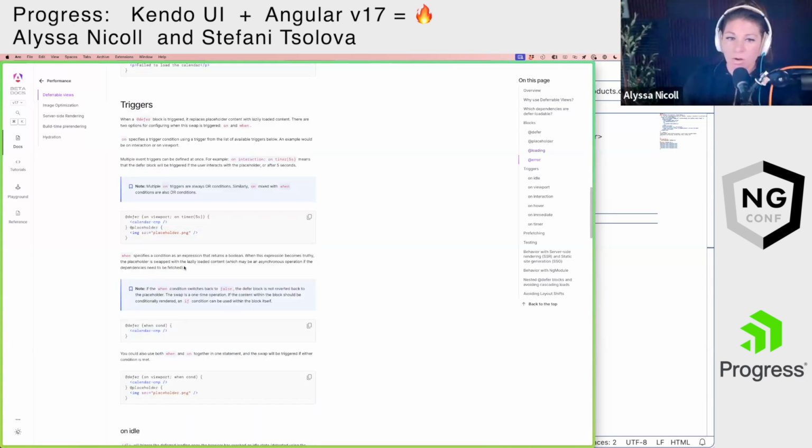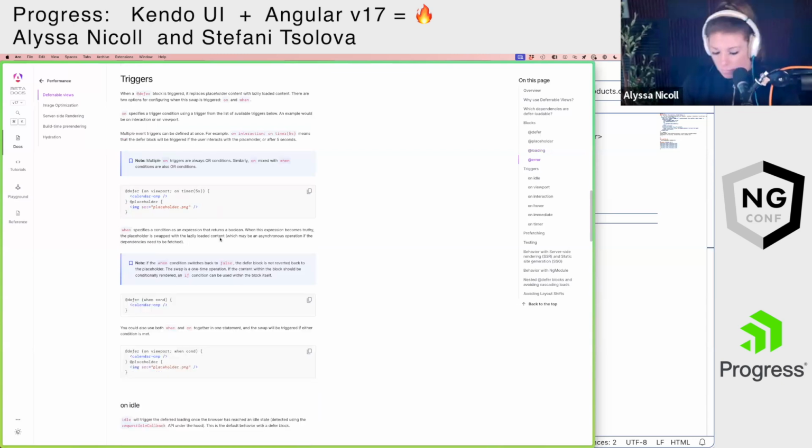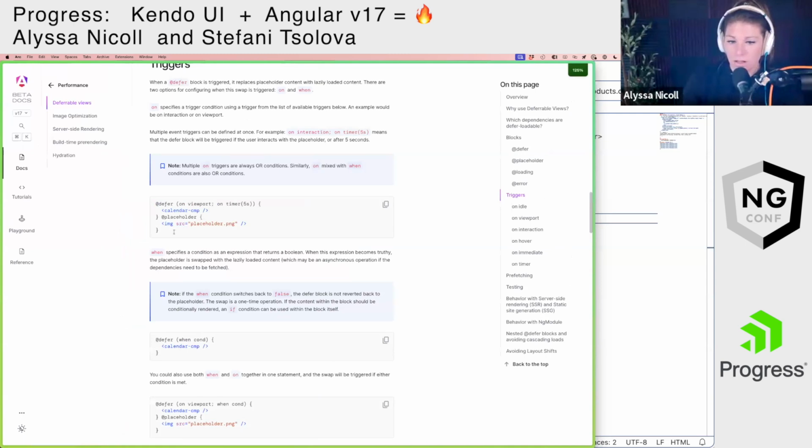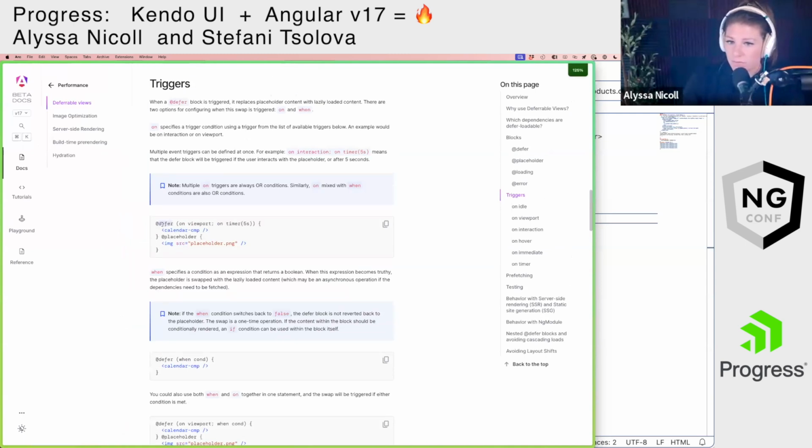Okay, so triggers, I want to talk about. Make it bigger. Here you see on defer. I was just using the default defer block, but you have options that you can say, on viewport or on timer, which is really cool.